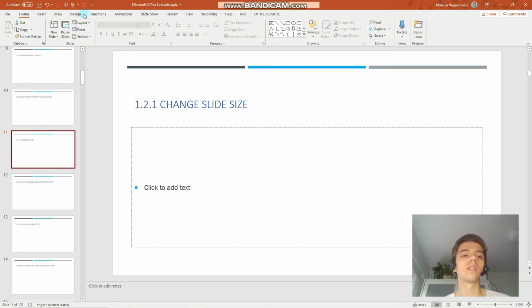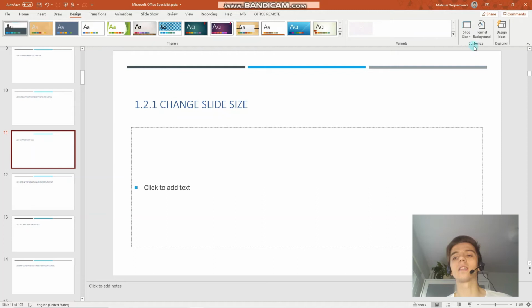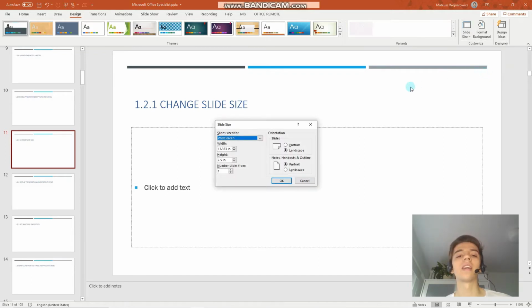We have to go to the Design tab, and under the Customize section we have to choose Slide Size. Notice that we have here two default options, either Standard or Widescreen, yet on the MOS exam you will most likely be required to set a custom slide size, either setting specific dimensions or choosing the required slide size. So for example, we might be required to try the on-screen show.